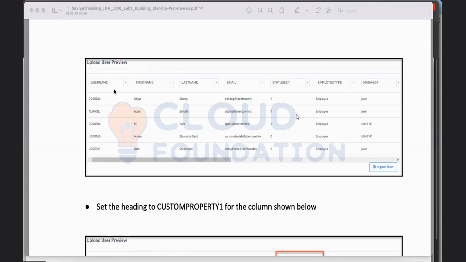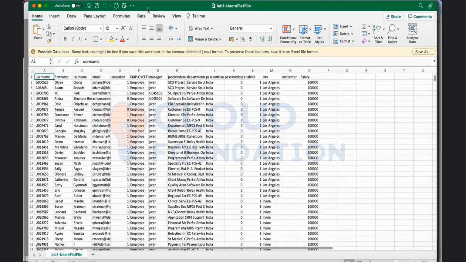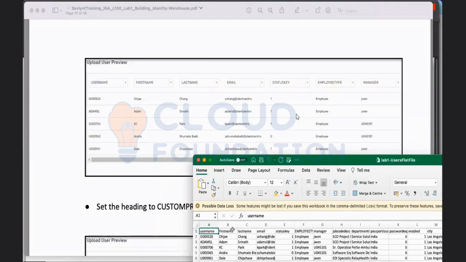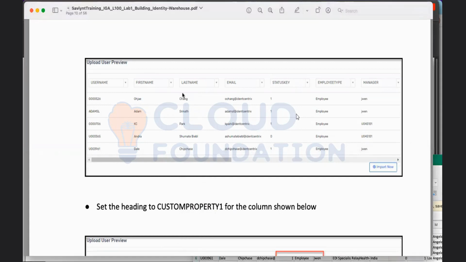It will store it in some database, right? But we will have to do the mapping: whatever information is present in this particular column, let's say my first column is username, store this information into the username attribute of Saviynt. The first name should get stored in the first name attribute of Saviynt. Last name should get stored in last name. Email should get stored in email. So it will get automatically mapped.